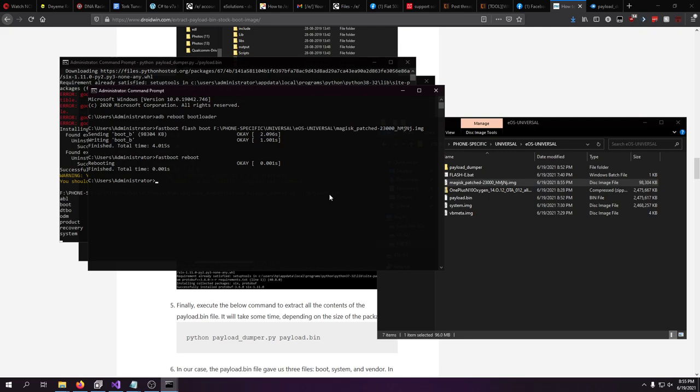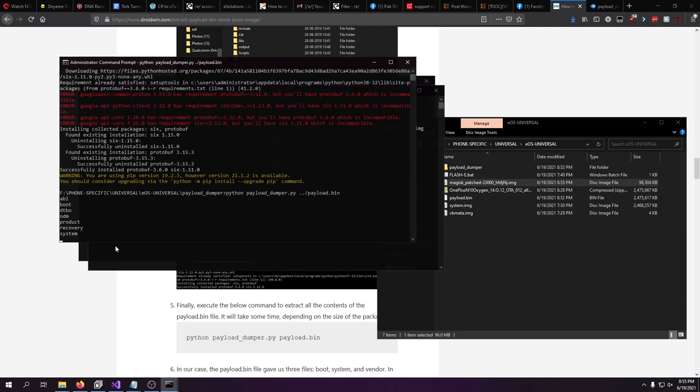I could relock the bootloader if I wanted to, but I have had that cause boot loops at random moments, and I have never figured out what those boot loops are caused by, but that's okay. Also, if you would like for me to upload this payload.bin that's extracted, let me know in the XDA thread, which I will put in the description, as that has all the information about doing this flash.